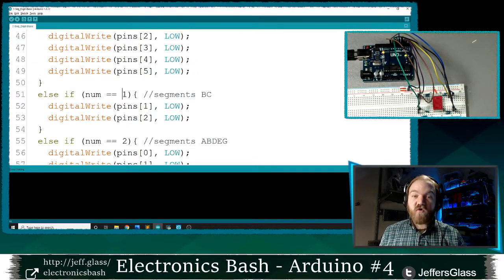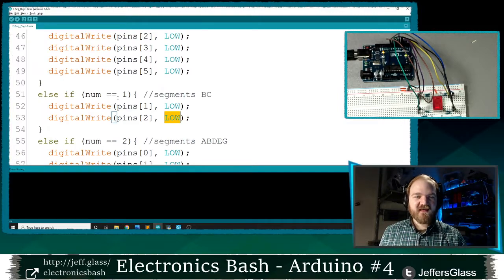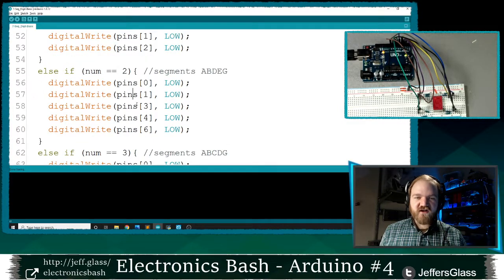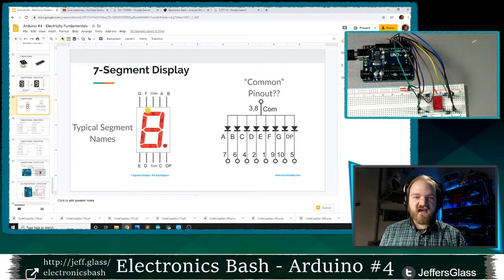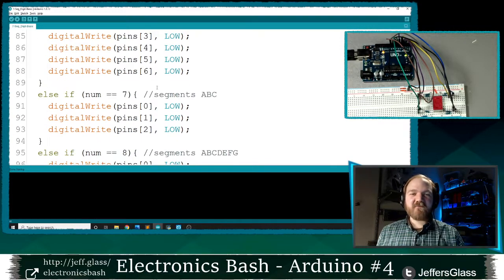If the number is 1, I only want to turn on segments B and C, right? In our diagram, B and C make a 1. If it's a 2, pins 0, 1, 3, 4, 5, for segments A, B, D, E, G to make a 2. A, B, D, E, G makes a 2. And so on. I did take the time to go through and code these all in by hand.